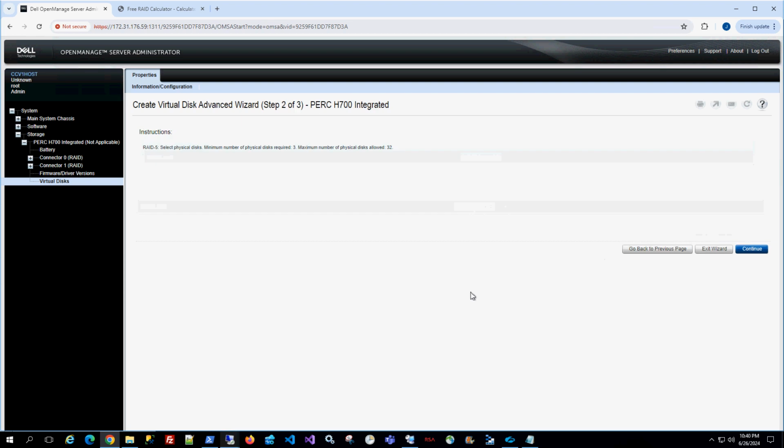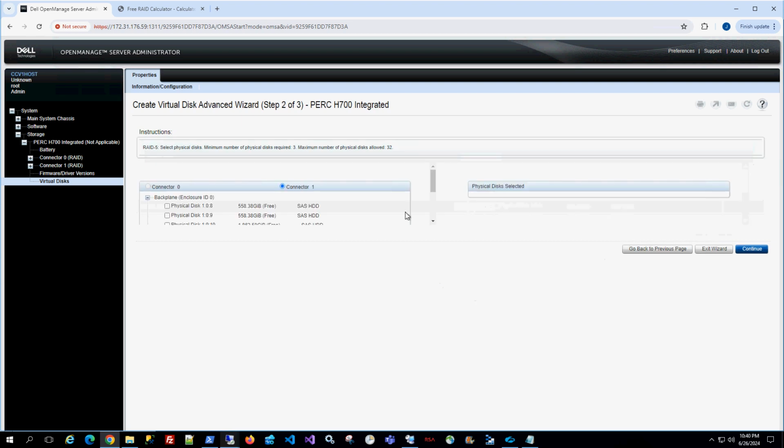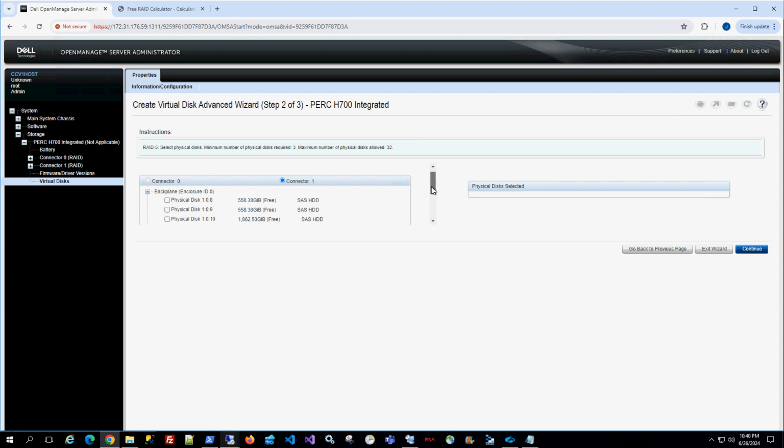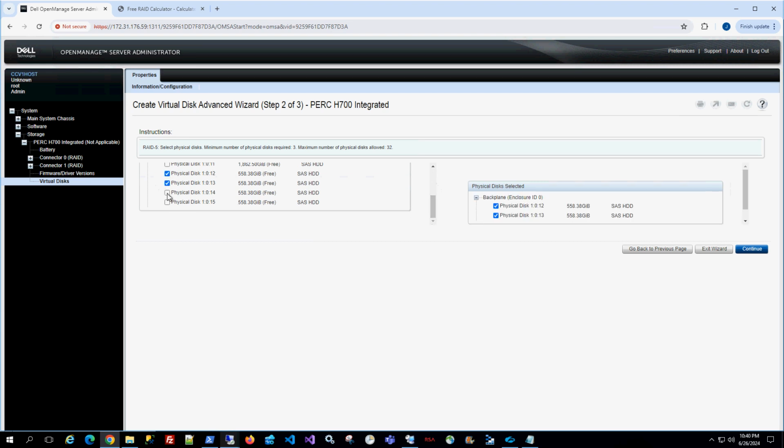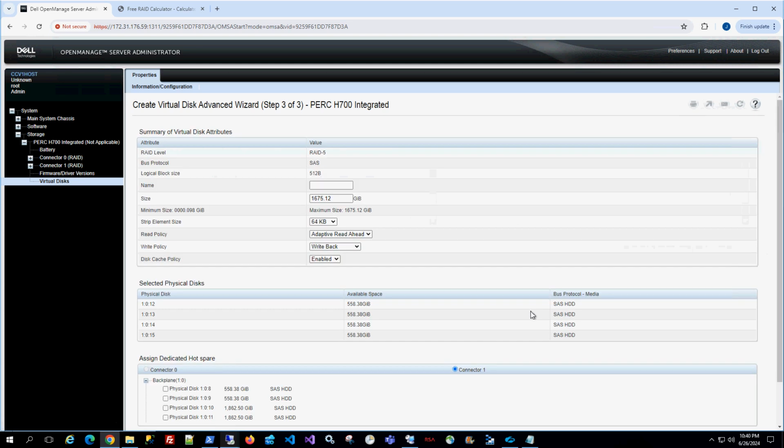I'm gonna click continue. And now I could choose the particular disk. So I am gonna go ahead and choose 12, 13, 14, and 15. I'm gonna click next. And I could name it. So I'm gonna name it test array. And you'll notice here, it tells me what the size is. I could actually set a particular size, but I'm just gonna use the default.